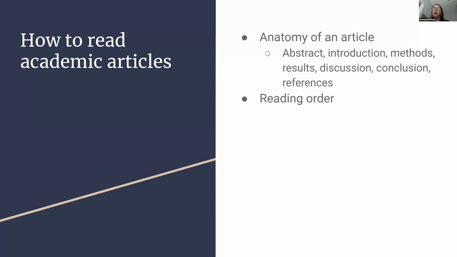Because you are already reading probably over 100 pages a week for class, right? And so then you are reading outside of class as well. And so it's kind of impossible to read every word of every article. And it sometimes isn't necessary. And so you want to make sure that you're learning to skim articles in an effective way.